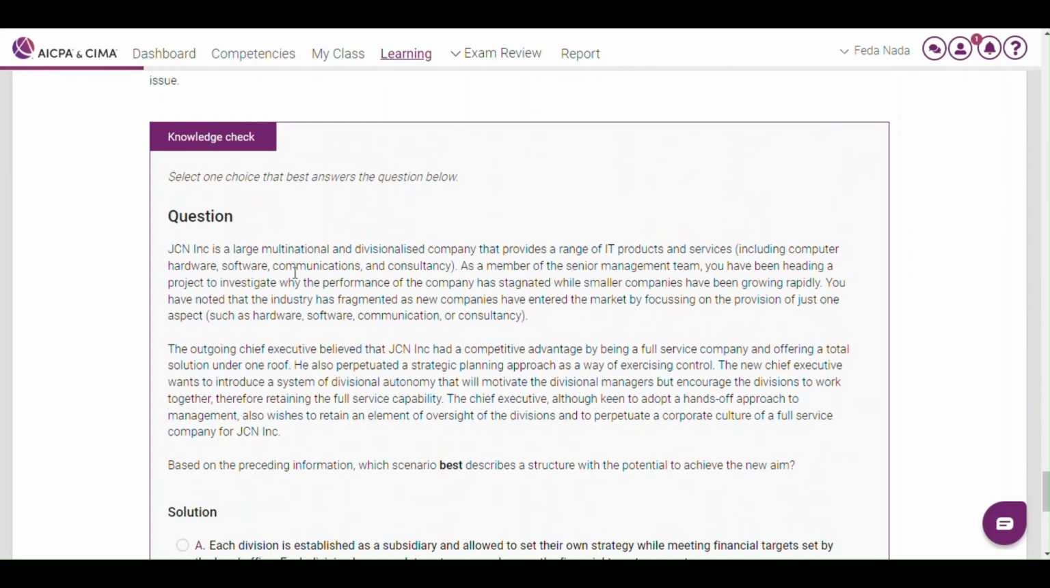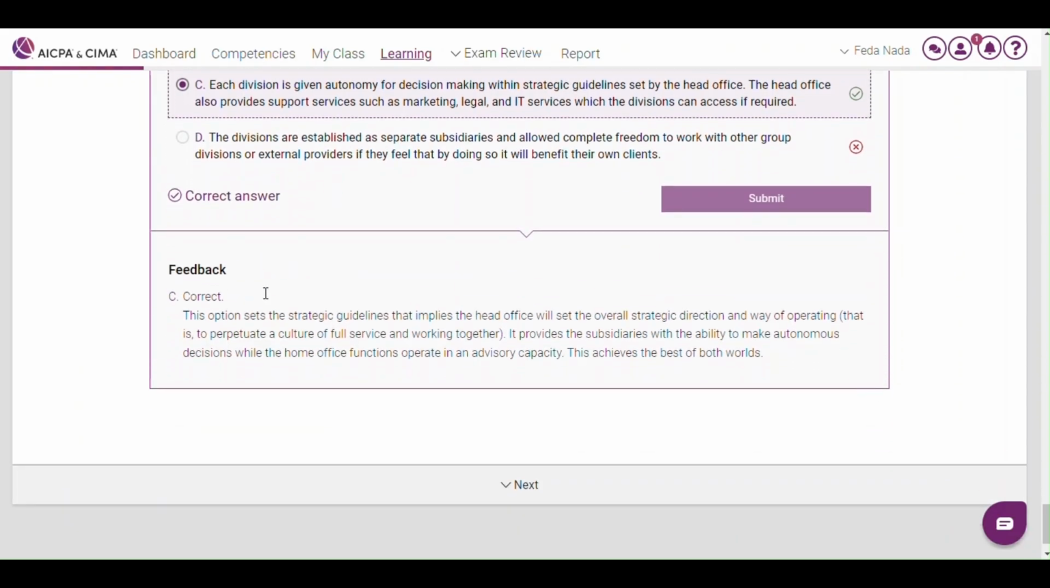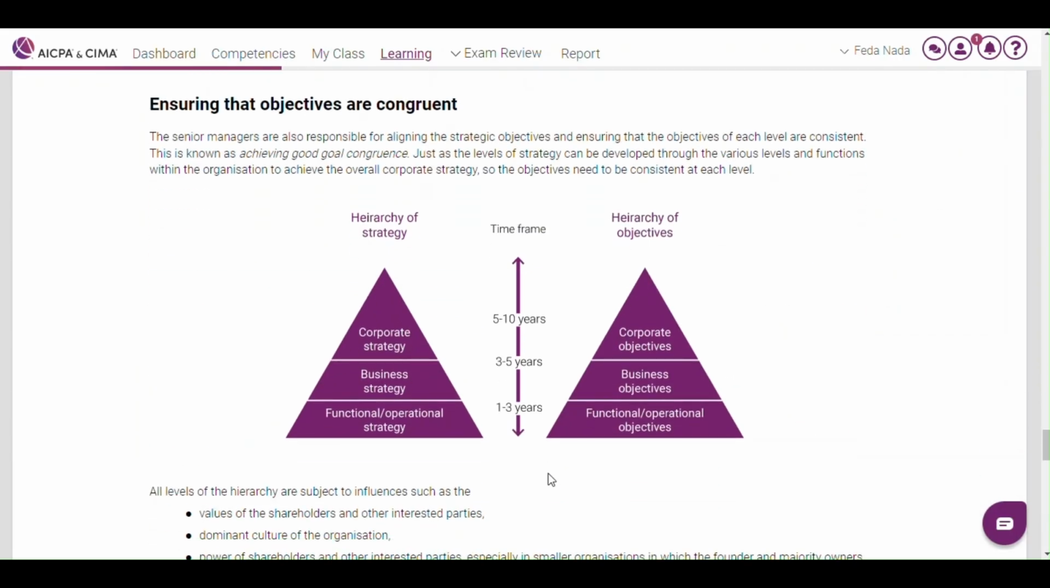This is just letting you know how close you are to the end of the topic. Along the way, you'll receive knowledge check questions that help you understand the learning and ask you questions along the way. There's all sorts of different types of knowledge check questions, from multiple choice to select all that apply to drag and drop. You're given feedback at the end of each of these knowledge check questions to let you know how you did on those questions.